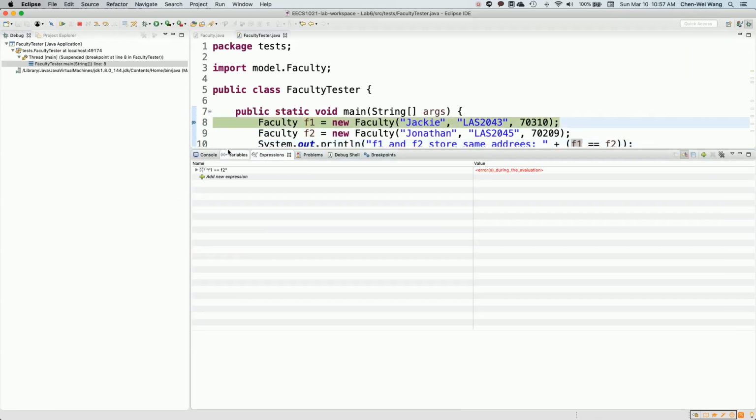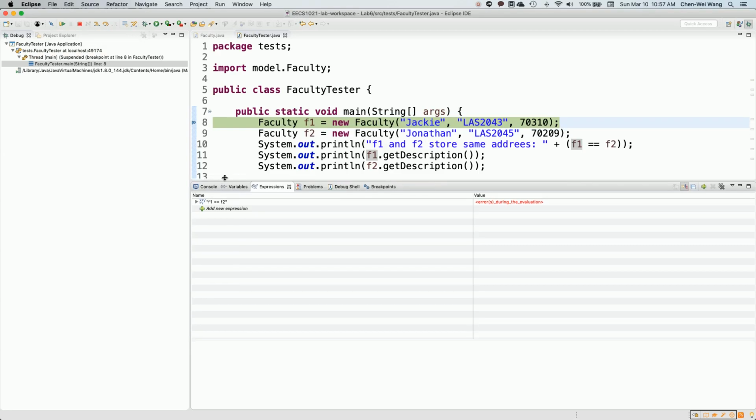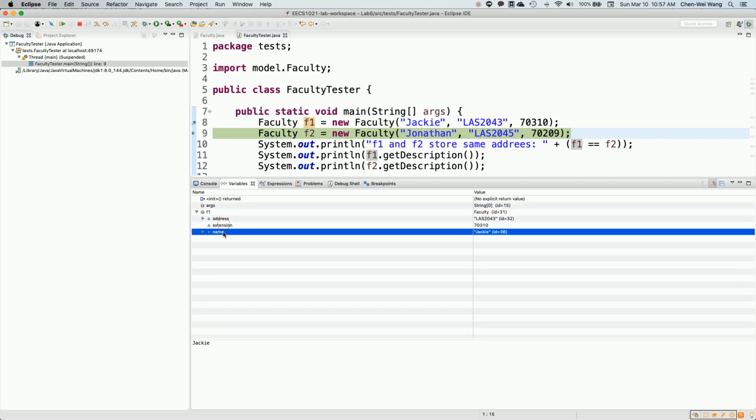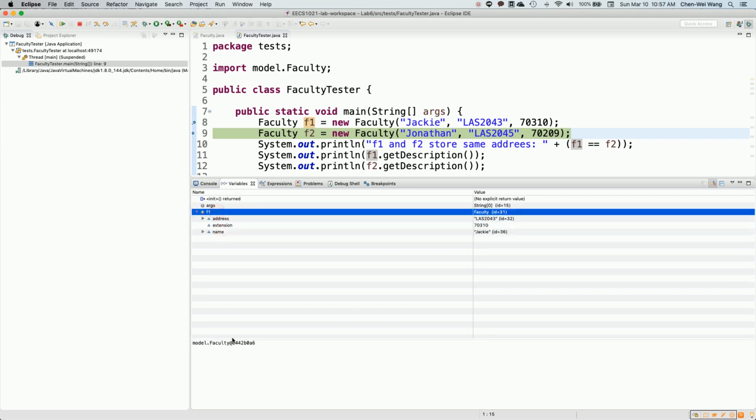Now let me go to the variables panel. Nothing has been created just yet, so F1 is not there yet. If I say step over, we're going to have F1 over here, right? If you expand the options for F1, we got address, extension, and name. Specifically, F1 has the address 644.2b0a6. That's actually quite important. I will explain to you.